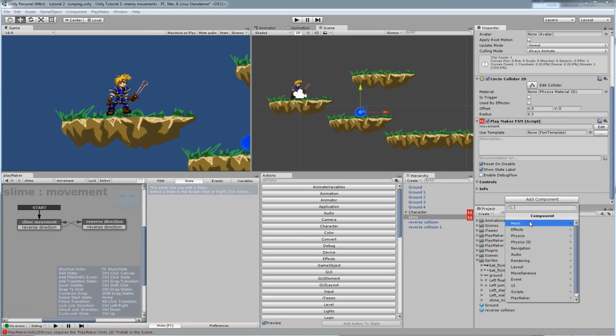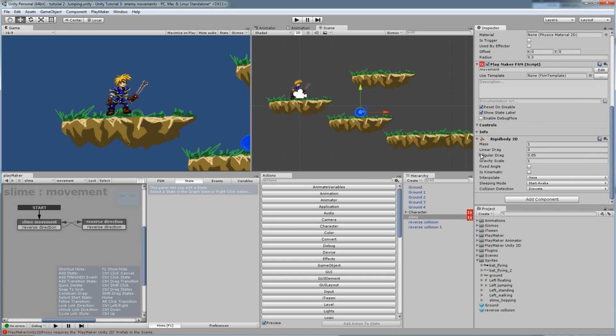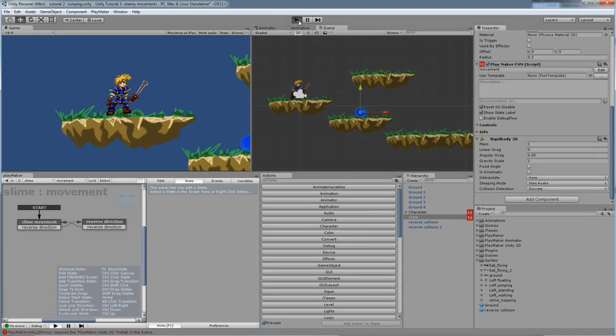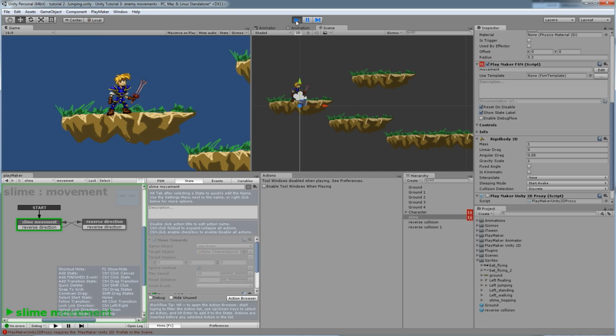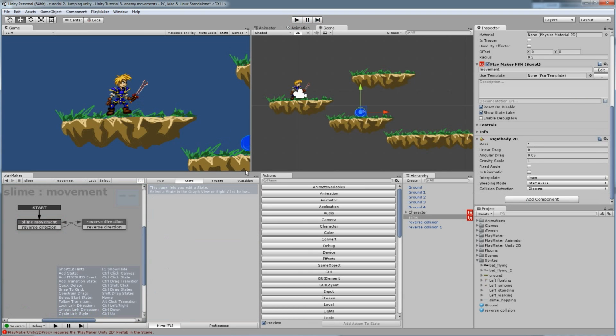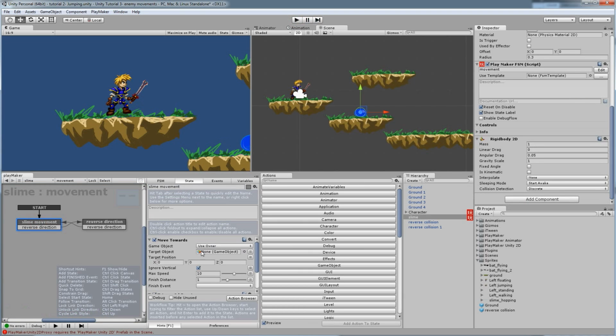We need to go add component, physics 2D, rigid body, and by adding this on here, we can press play, and now he suddenly has gravity, and he falls. So we've got the gravity on there. Let's jump back to here. So, okay, there's one more option we got to check.